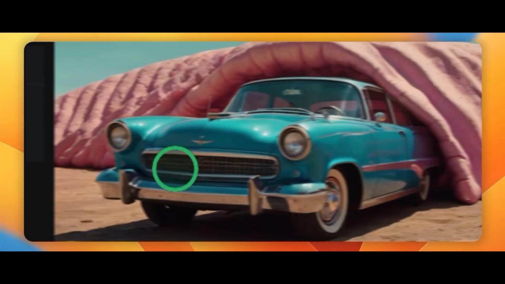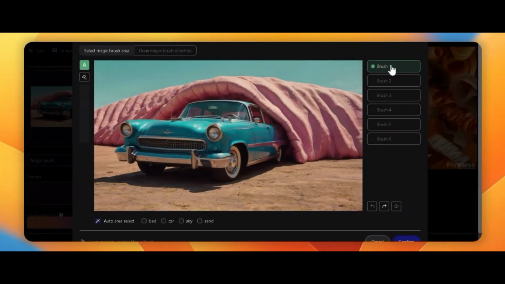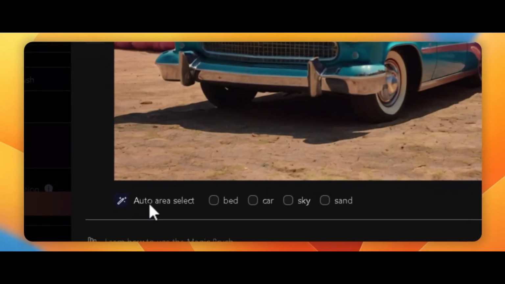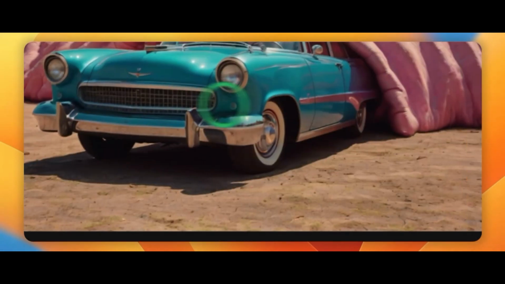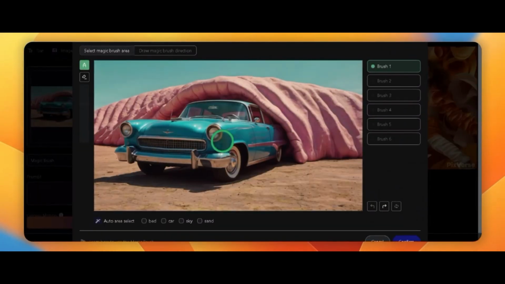So you can see that our image is here and the brush is the first brush that we see. If we come down to the bottom over here, we have auto area select. It has identified the kind of object that is in the image. So we can have it in the bed where they are classifying this as the bed.